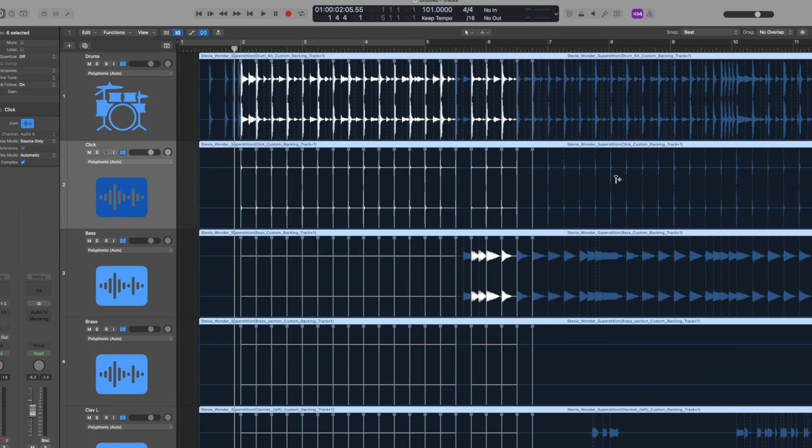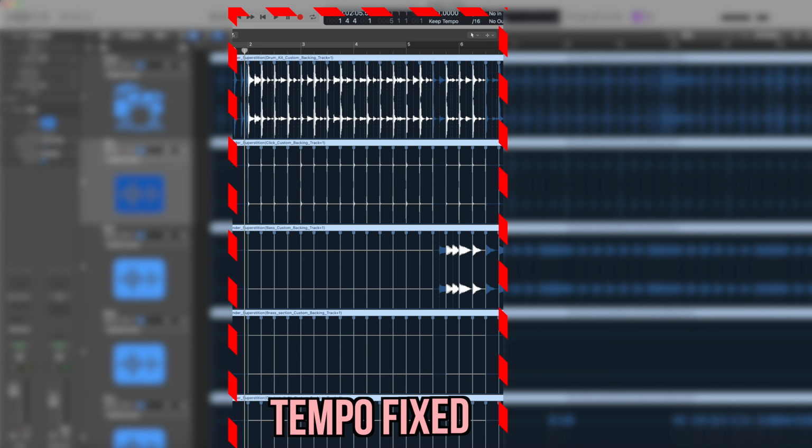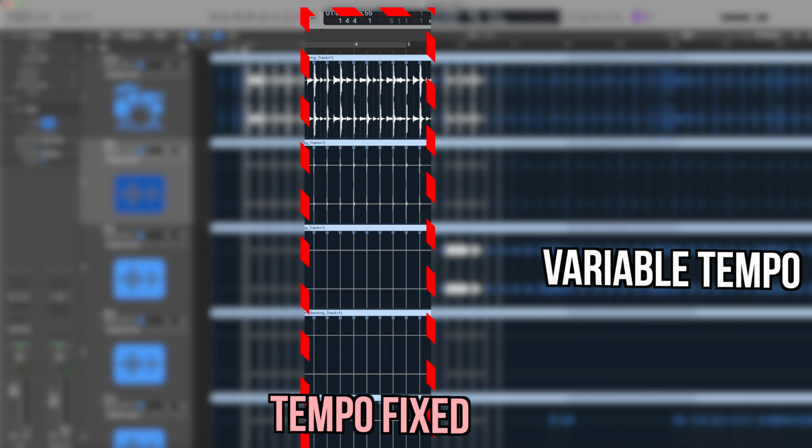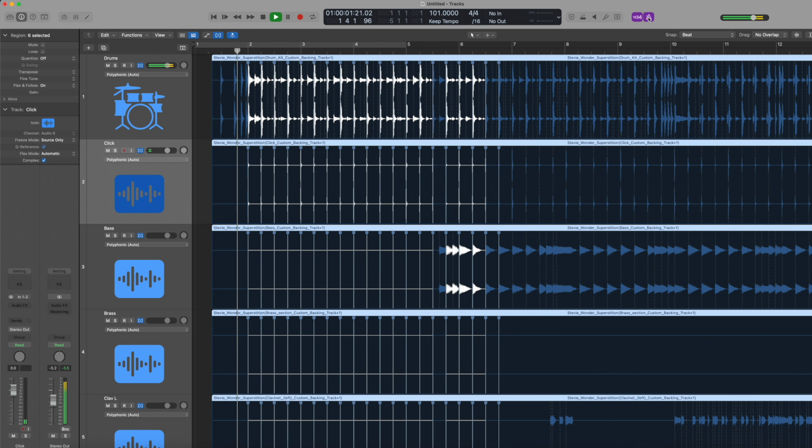Right, so I'm going to zoom out a bit, and you can see this is the part that I have changed the tempo on, and then everything after that I have not changed the tempo on. So now listen what happens when I play along with the click, with the internal click for Logic.